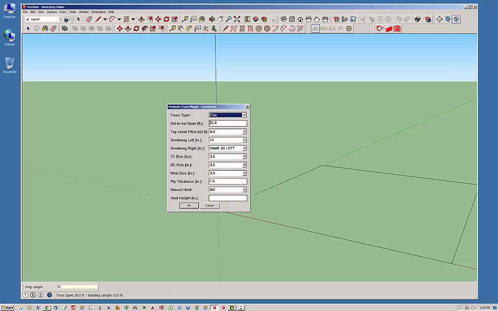And notice how it's got the span, which you can actually change again here if you like, or refine it to whatever you want, but it automatically puts that information there. This is the top chord pitch, and the pitch, as you probably know, is simply the slope of the roof on a 5/12 basis. Now, with the overhangs, you can actually adjust the overhangs independently of each other, the right and the left overhang of the roof.